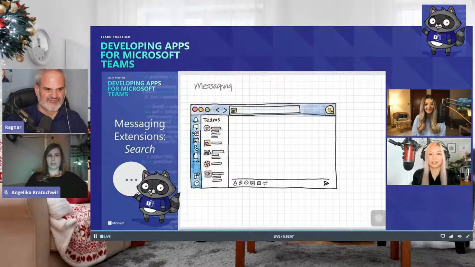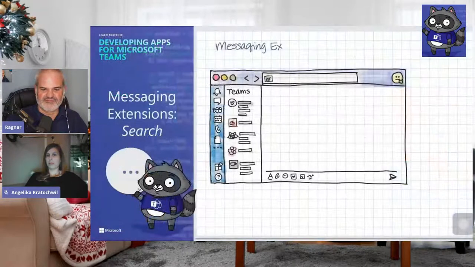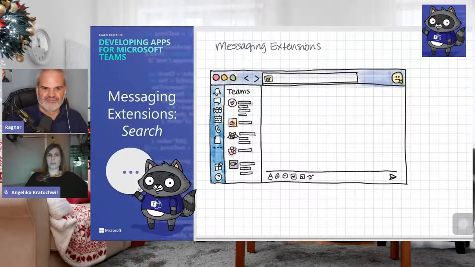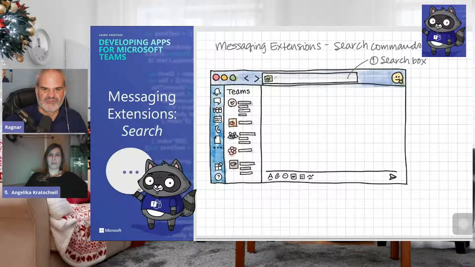Yeah, next one is messaging extensions. And this feature comes with two different types, search and action, and I'll explain search commands first. The command can be invoked by a user from two places, and one of them is a search box right here. Let's say a stocks app is already installed, and anybody can look up the ticker symbol like MSFT, then enter, and the result shows up in the dropdown here.